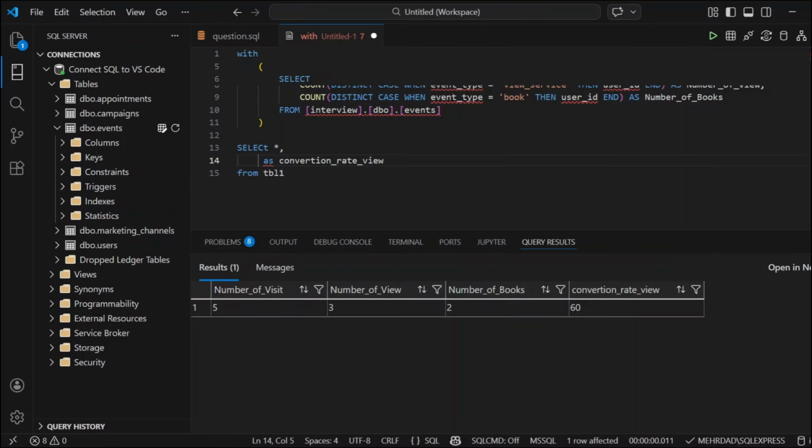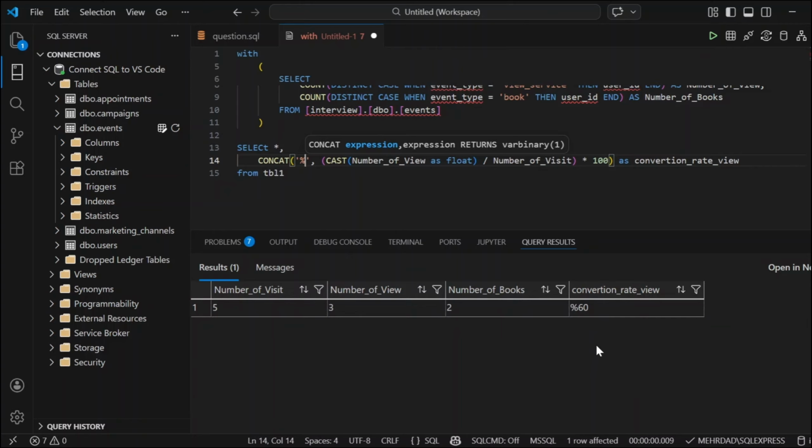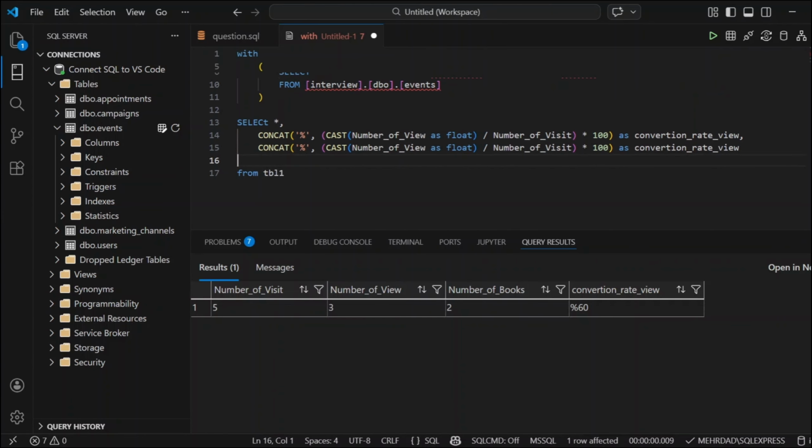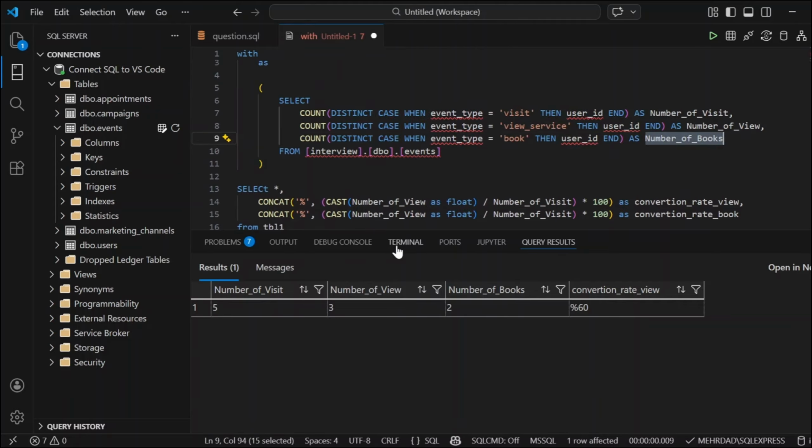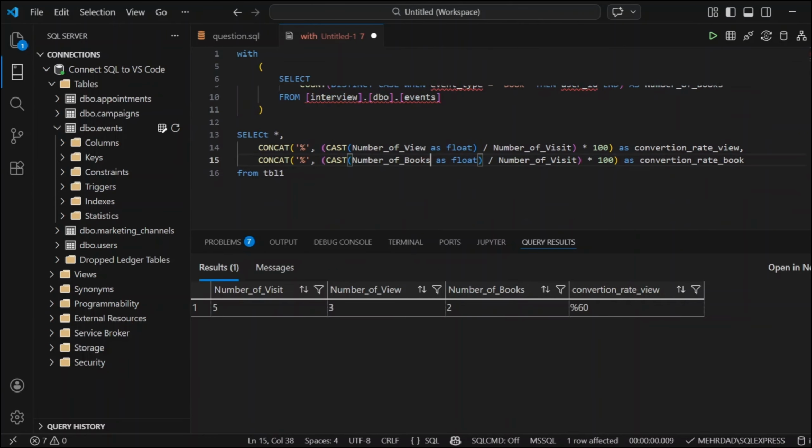Now I would like to have the percentage sign next to these numbers. So I cut all of them and go for concat, and first this one, and before that I want to say percentage. That's it. 60% of the visit people converted to the view. I only need to copy this one for the other one, conversion rate for book. The only difference is that instead of the number of the view as the numerator, I put that one, and the number of the view should be the denominator, and just run it.